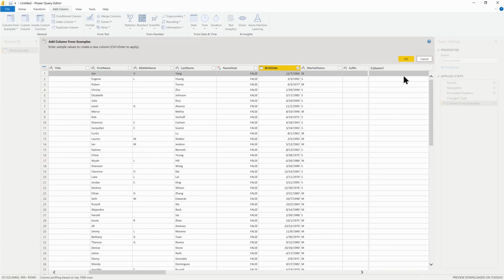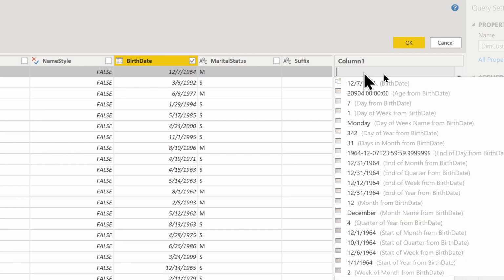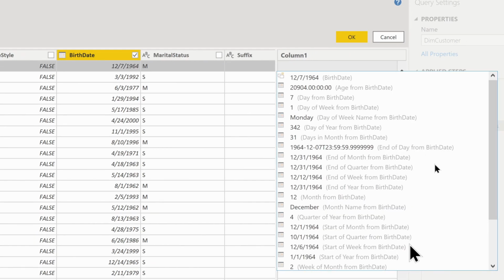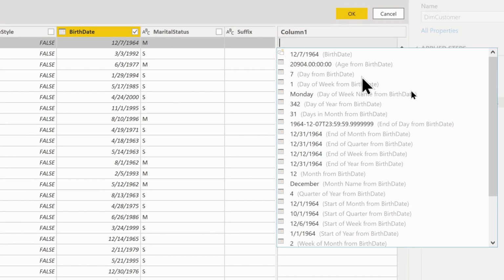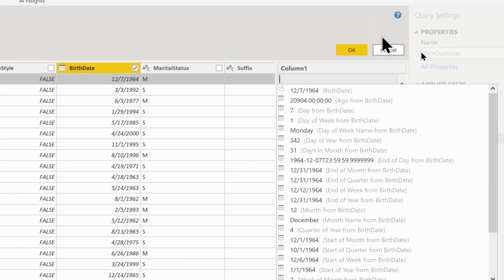All right, as soon as we go to start using the add column from example, if you double click in the first row, you're going to see a lot of predefined options for you. This is the AI capability working with the date time transformations. So we see a lot available to us. We have the birth date, the age from birth date, what day it was, the day of the week. We see you can find the end of the year, the beginning of the year, a lot of different options for this, but the one that we're going to be looking at is the age from birth date.